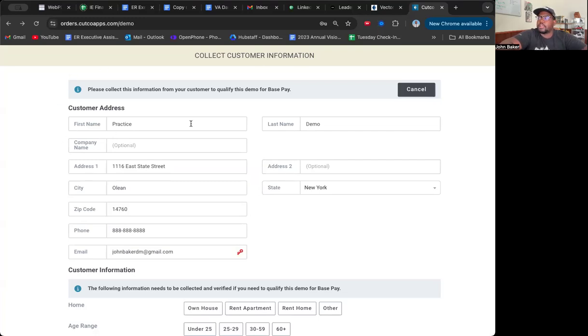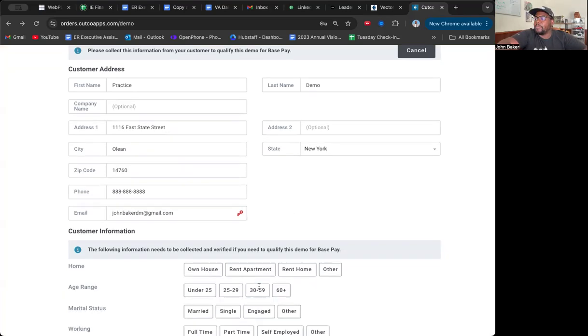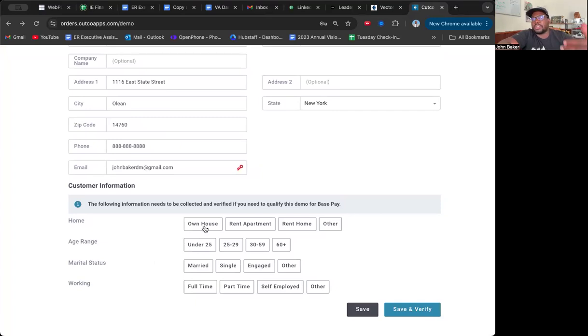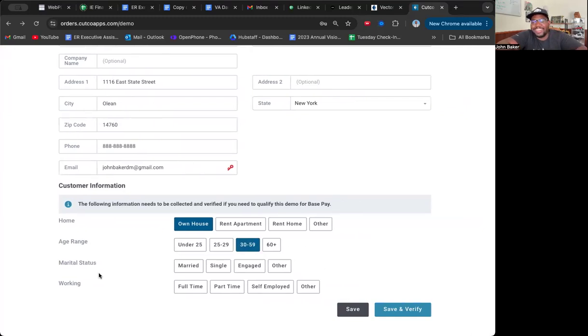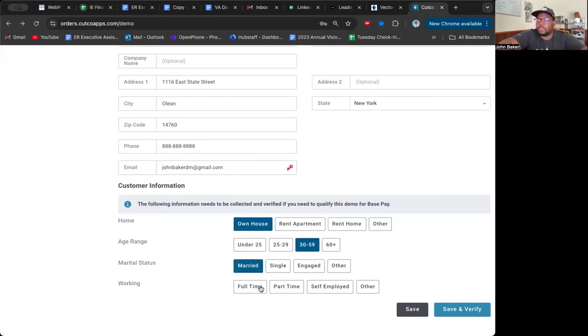Okay. So you type in the customer's name and their address. Yes, you have to do that, because all this is just letting us know it's a real person and there's a real address. Now, at the bottom here, you just ask your customers, hey, I just need to ask you a couple quick questions just for verification purposes for my manager. Do you own your house? Do you rent an apartment, rent a home, or other? Okay, you own your house, great. Are you under 25? You can do that as a compliment. Or are you between 25 and 29 if they're a little bit older, 30 to 59, or 60 plus? Okay, great. You're 35. Awesome. Couldn't even tell, Mrs. Jones. Are you married, single, engaged, other? Married. Do you work full-time, part-time, self-employed, or other?